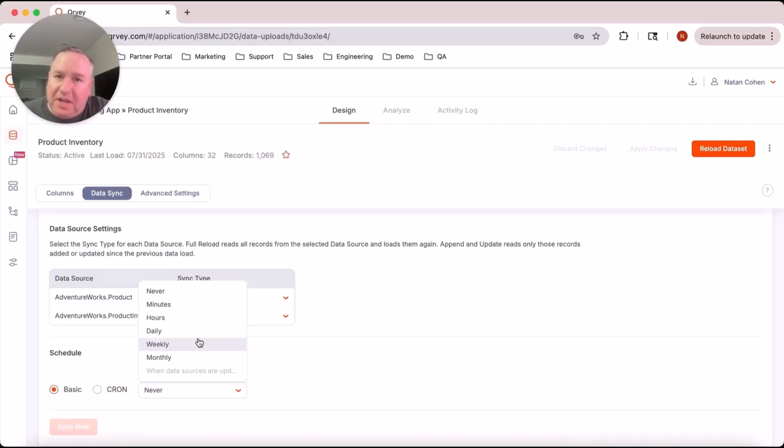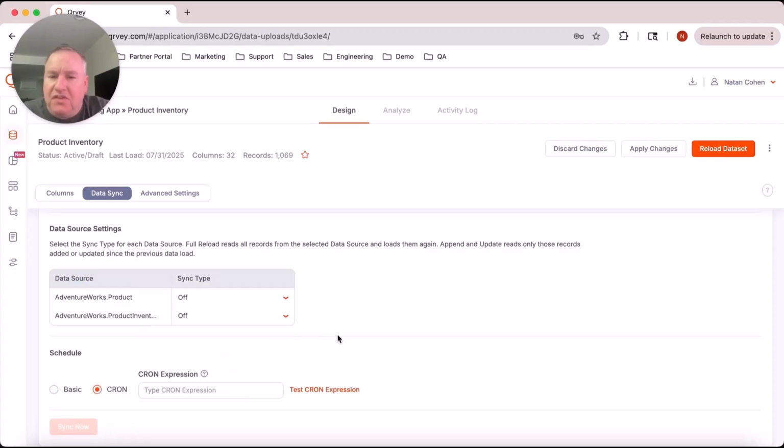So this is a pull mechanism, and it can be based on a simple schedule, right? Every few minutes, hours, daily, all the way up to monthly, or it can be based on a cron job expression. And you can find examples of cron jobs out there on the web if you want to learn how to use that syntax.